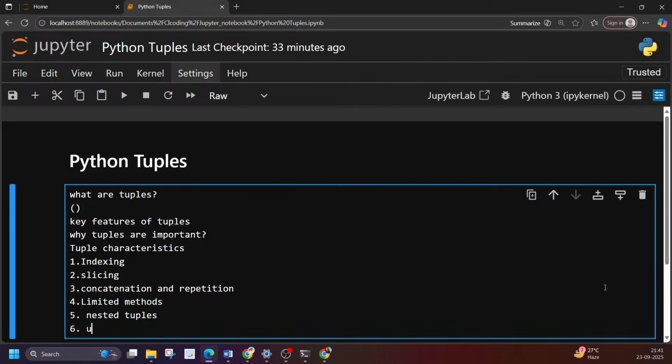And the sixth one is unpacking. So you can assign elements of a tuple to variables in a single statement. So this is the basic form of unpacking.